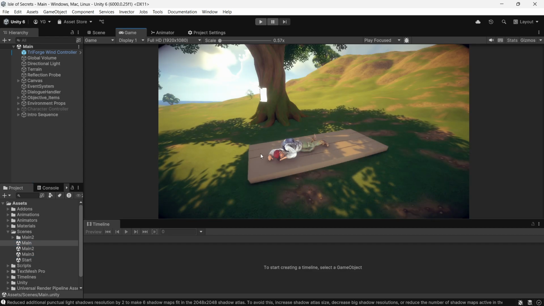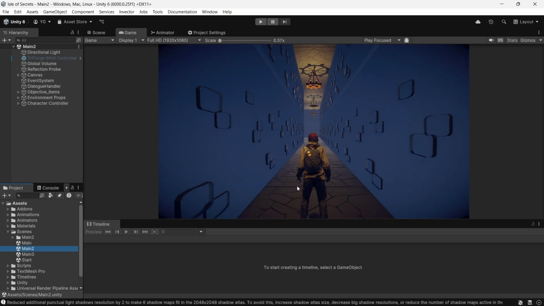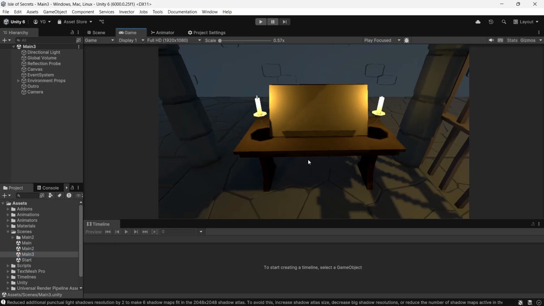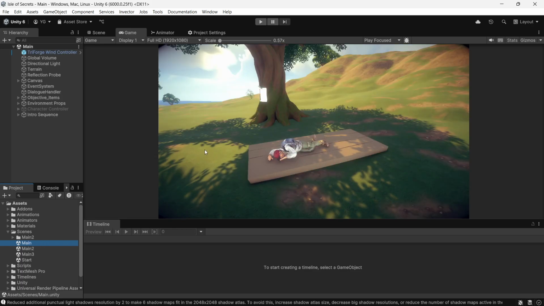Main is basically the main scene. Main 2 is inside some other level, like in the cave. And main 3 is basically around the ending of the prototype for now.